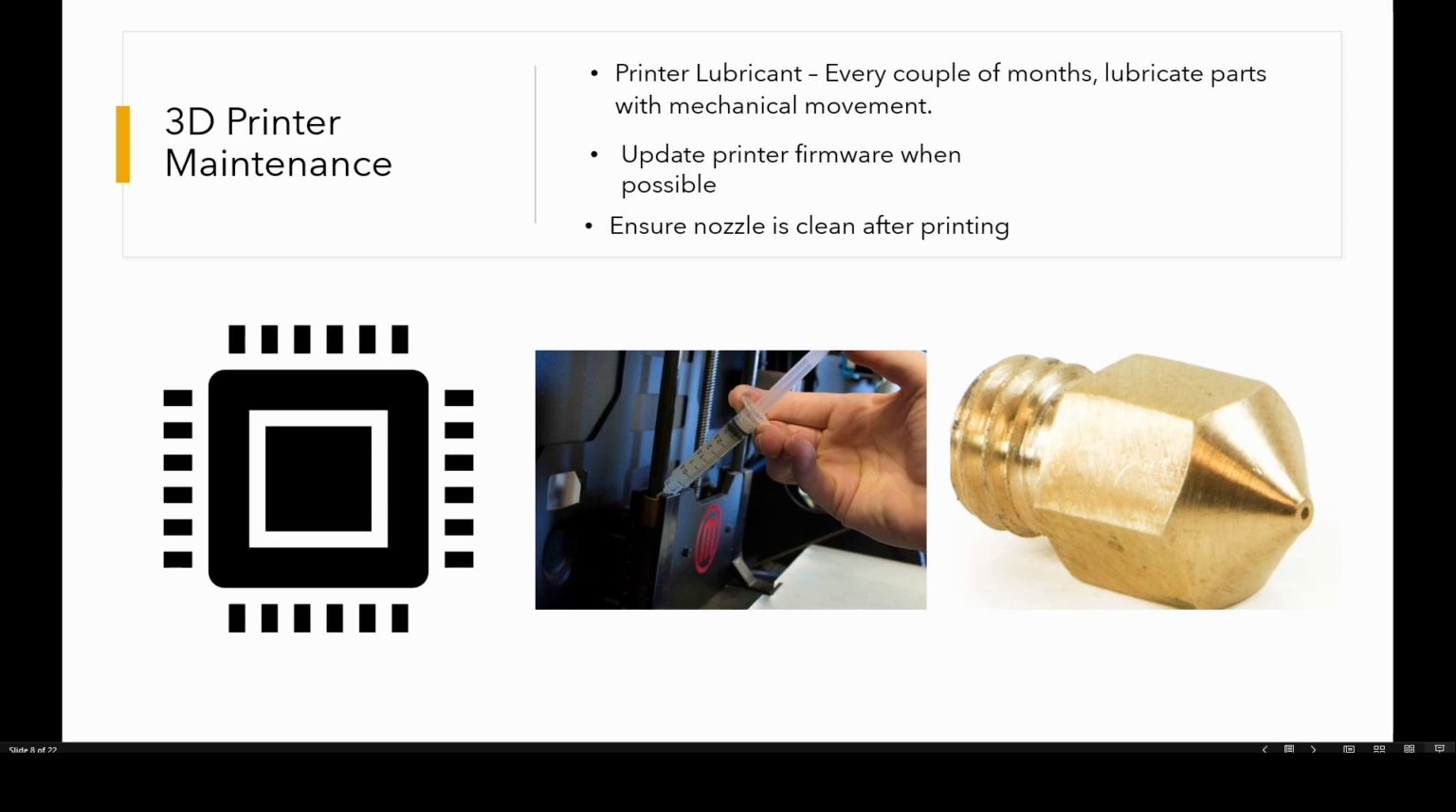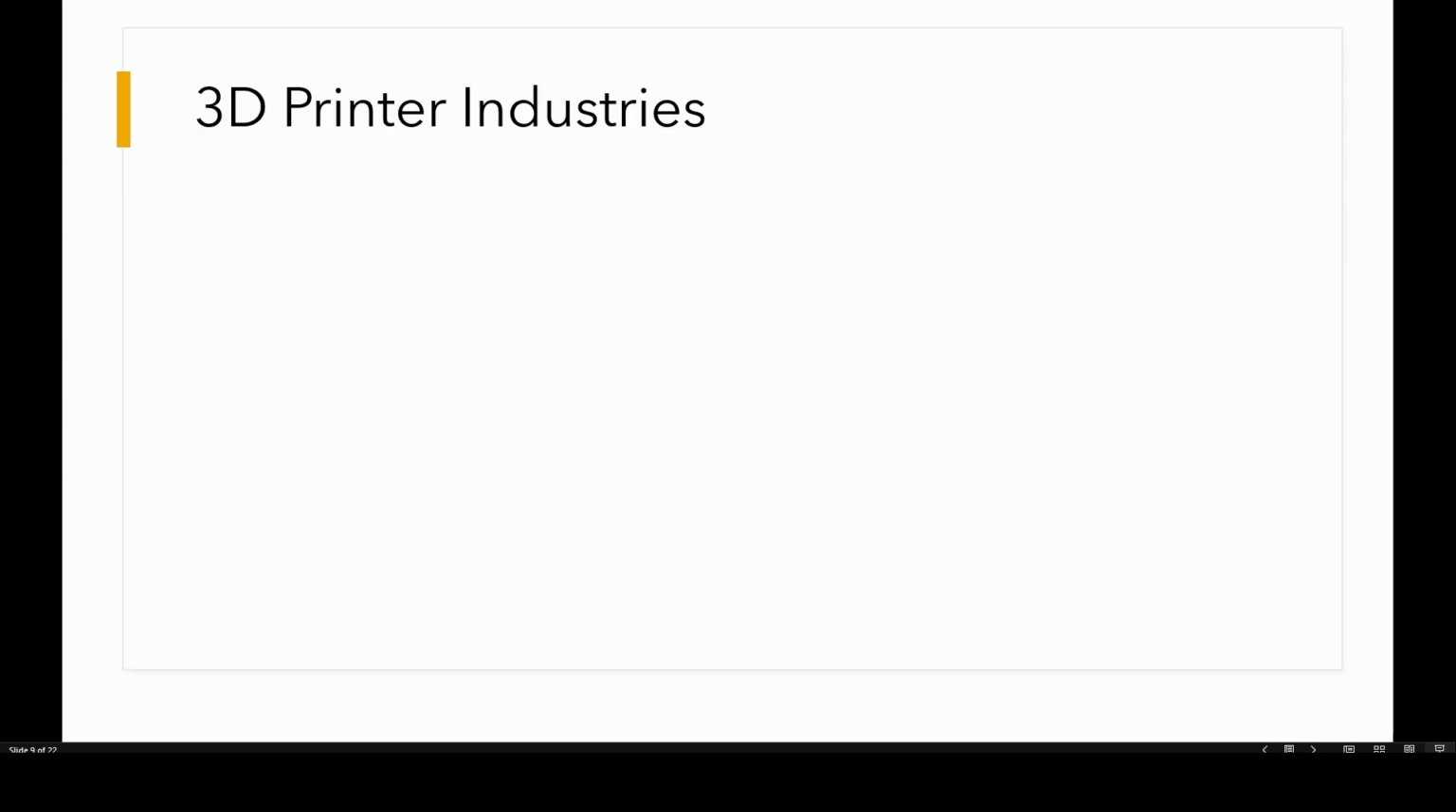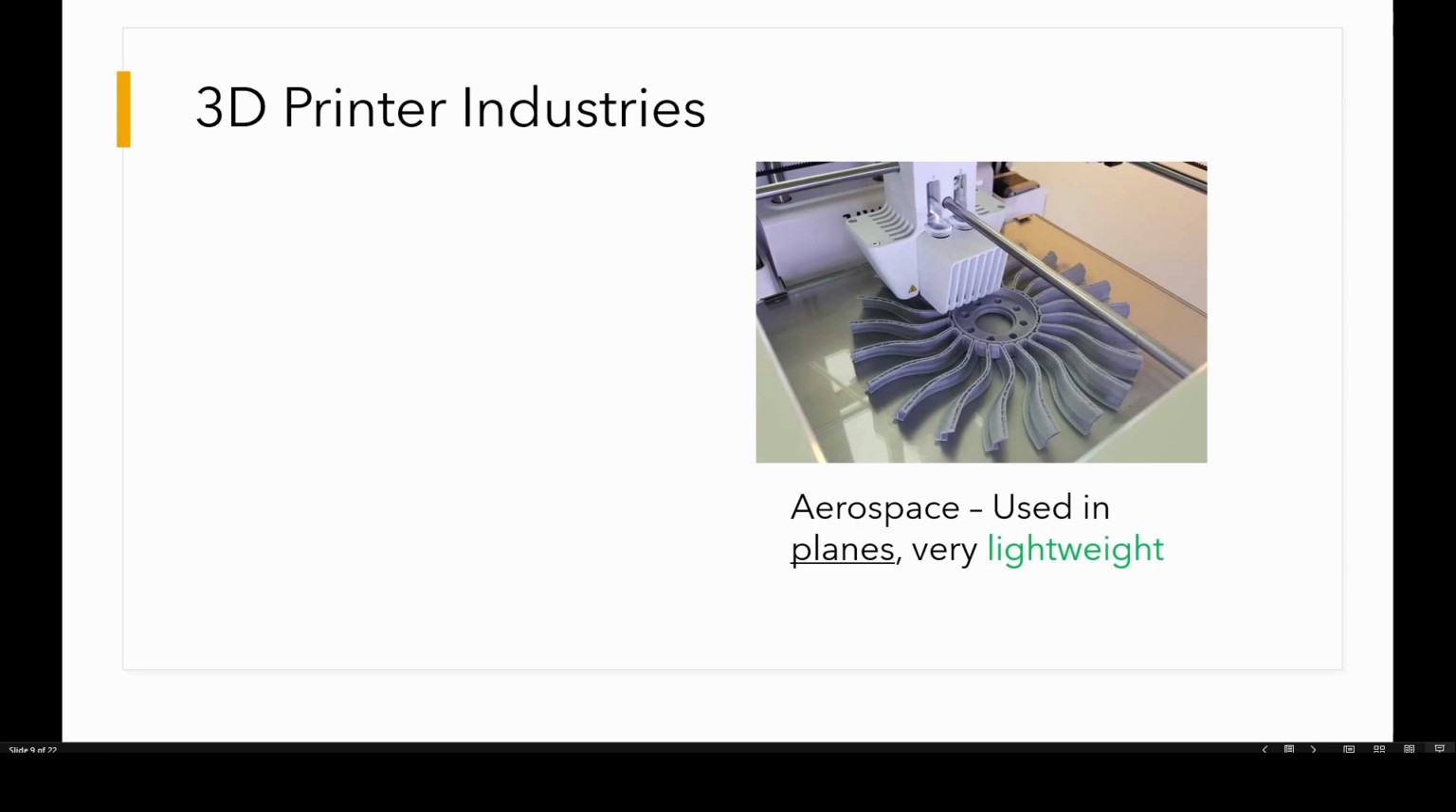3D printers are surprisingly common in many industries in the world. One interesting industry that uses 3D printing is aerospace. Some 3D printed parts are present in planes because of how lightweight they are compared to other materials. This makes it a very useful tool for industries like this.